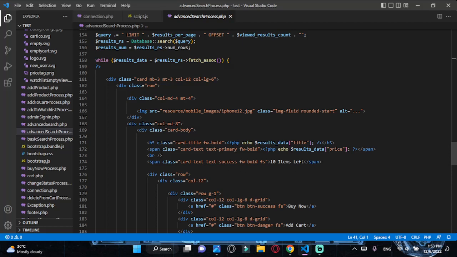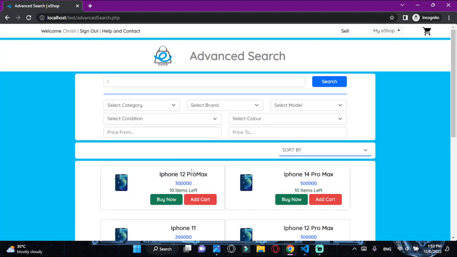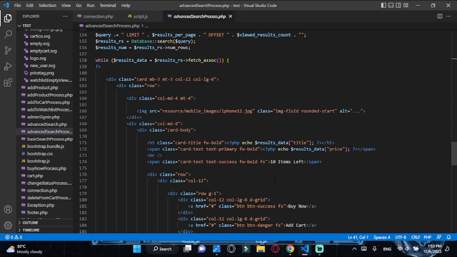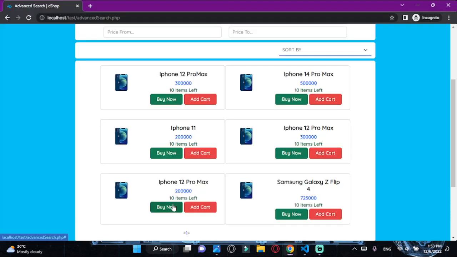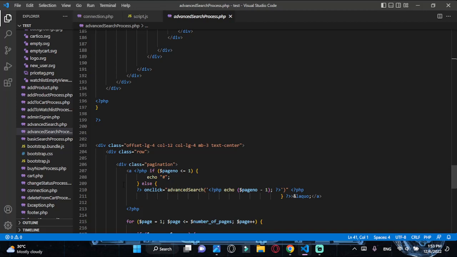We can success, we have span class, 10 items left. Basically everything as you guys see. I'll just search iPhone real quick. Search. You guys see 10 items left, as you see right there, it says 10 items left. Buy now, add to cart buttons, two buttons here, as you guys see. And yeah, add to cart, and then you have close the div, and yeah, that's about it.